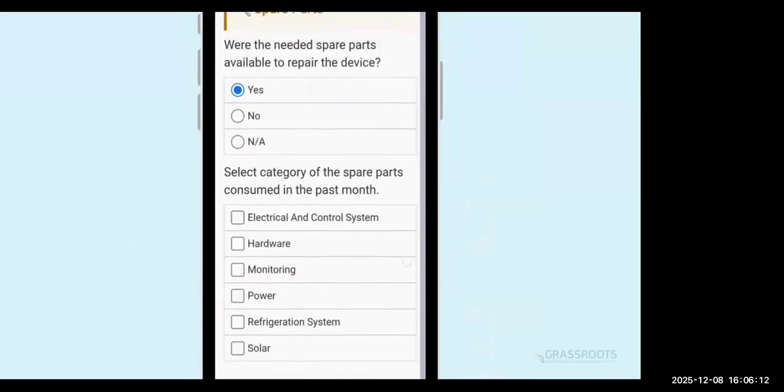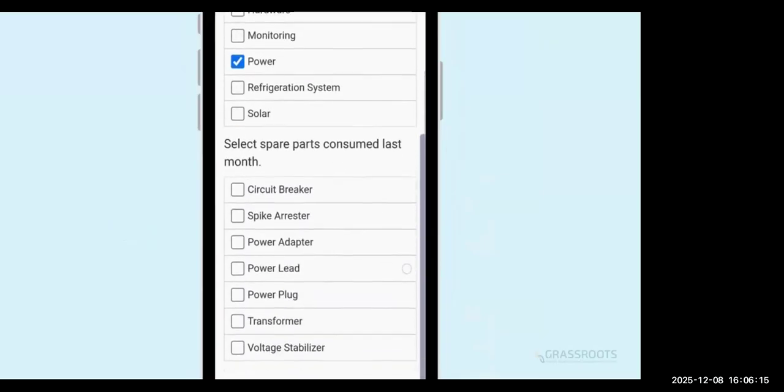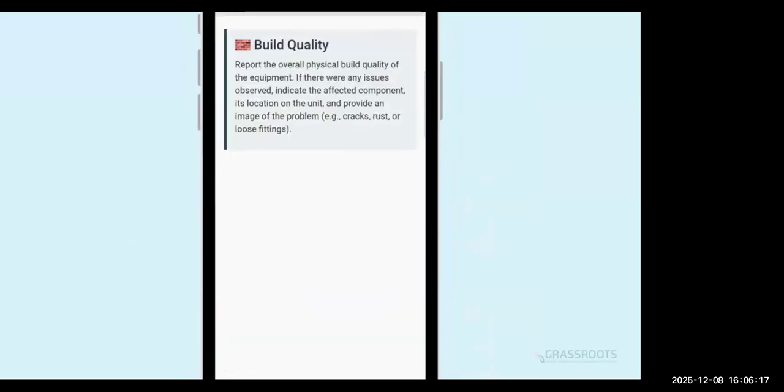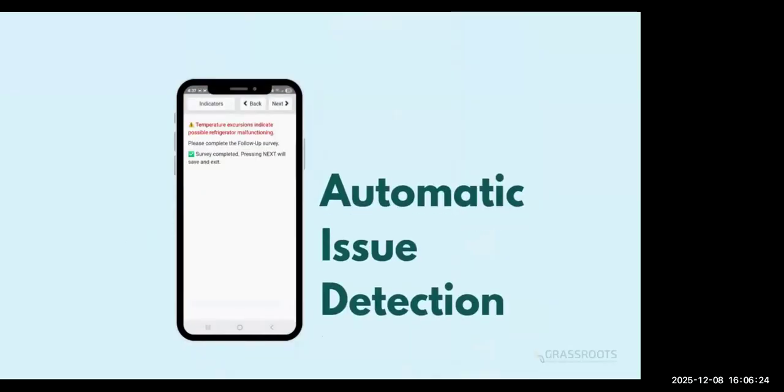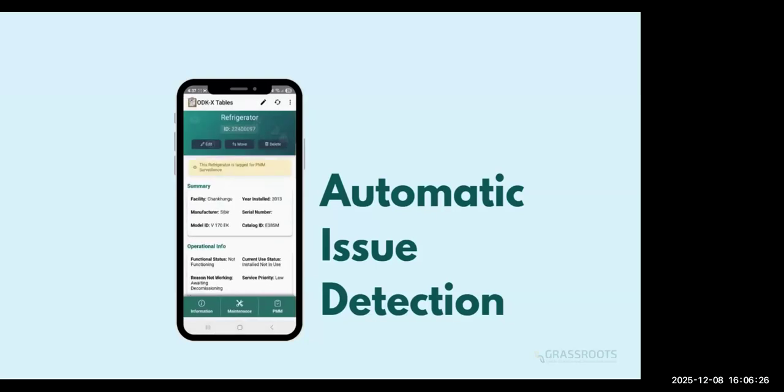As the form is completed, the application automatically evaluates the inputs to determine whether the equipment is functioning well. If a potential issue is detected, the system seamlessly redirects the user to the appropriate follow-up survey.